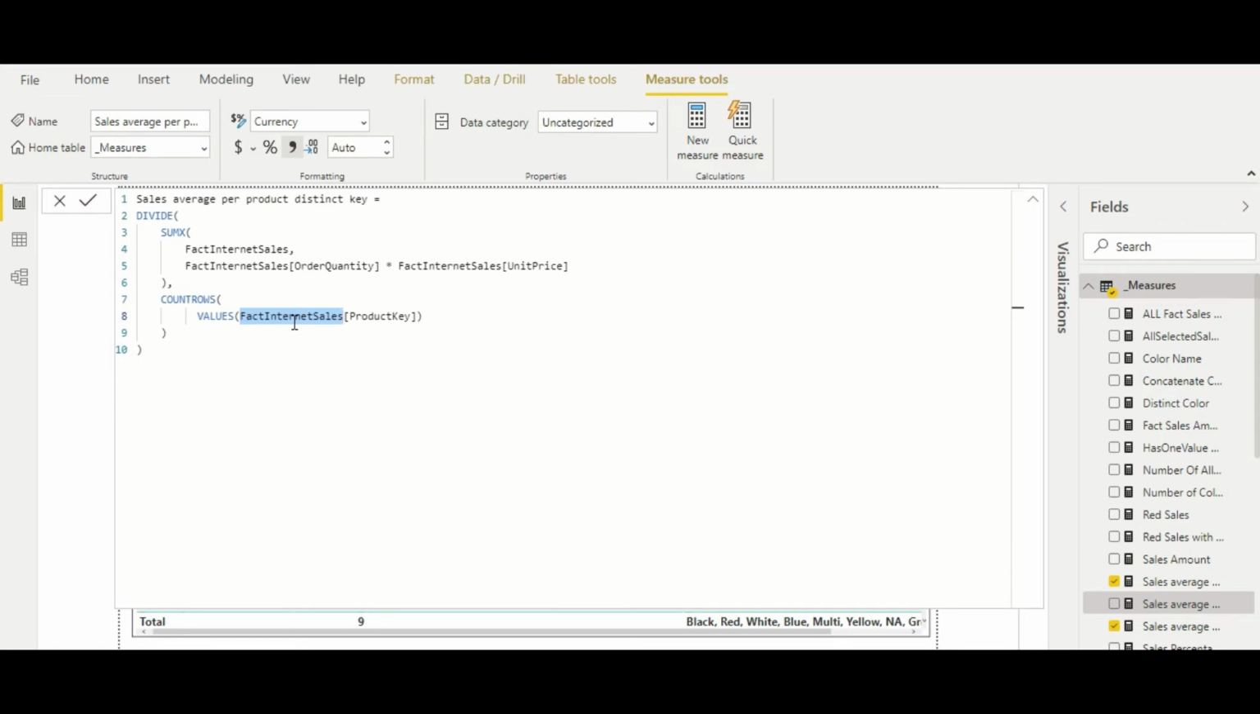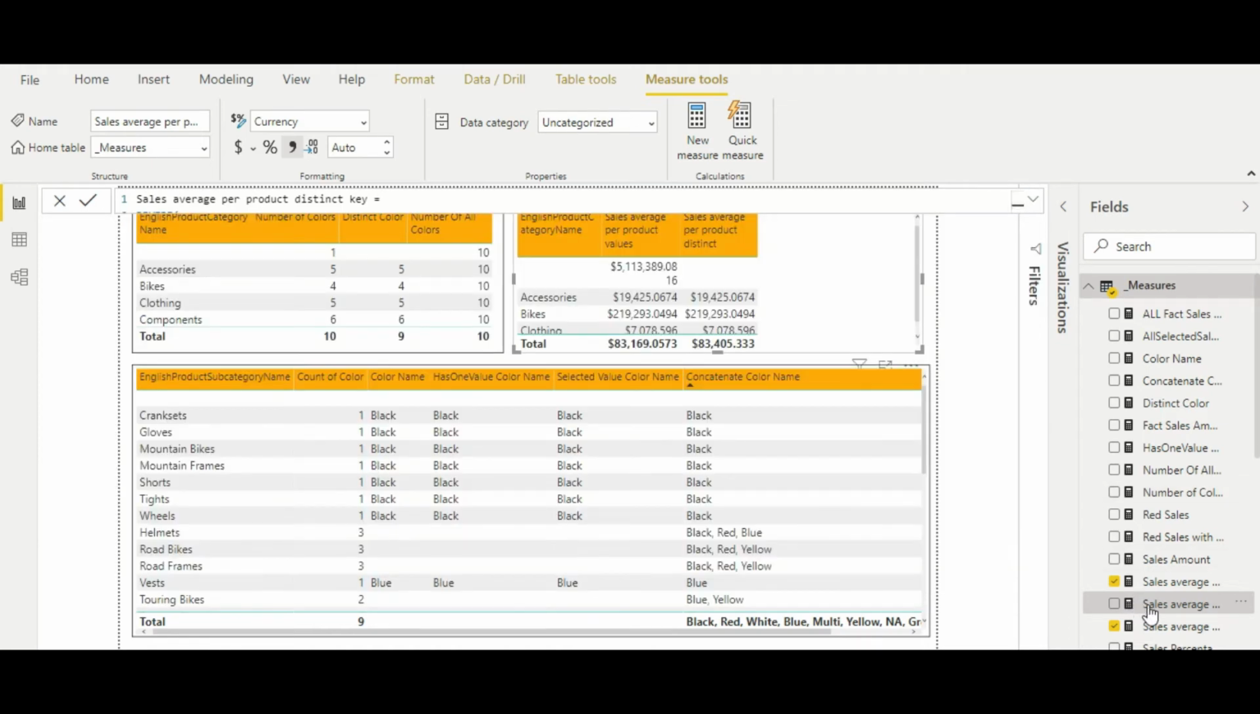So in this fact internet sales table, there will be many sales against a single product also, right? So instead of taking the product key from the dim product side, I'm taking it from the fact internet sales side. So it will give me all the unique product keys for which sales have actually been made. And then using the divide function, it is giving me the average. So let us put that also in the measure in the visual, and let's see what happens.